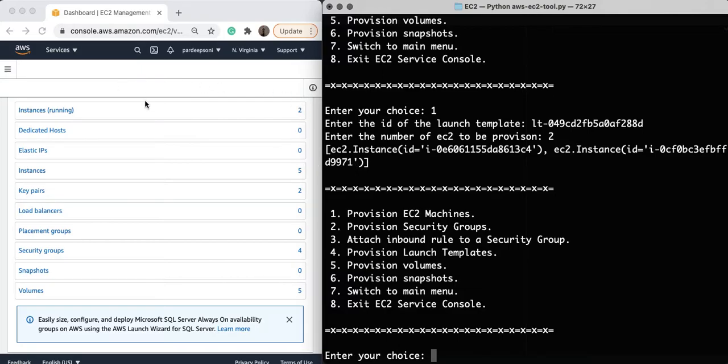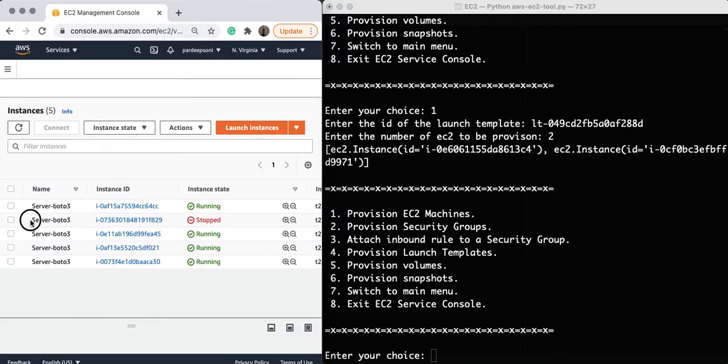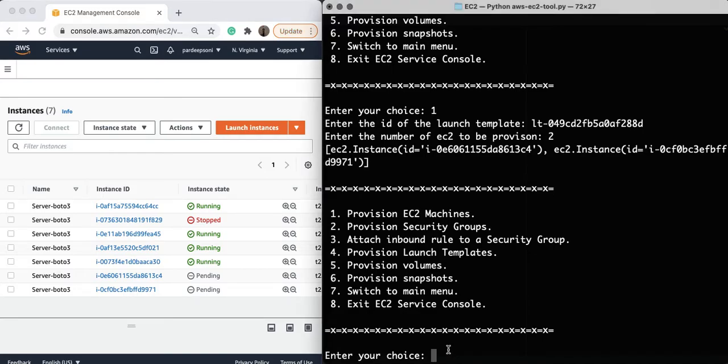So let me refresh this table on the AWS console, and you can see right now the instances are 7. Okay, and if you want to see the detail here, you can see the 7, and these 2 new machines are added into my account. So you can see how easy it is to provision the machine from this menu based driven tool.